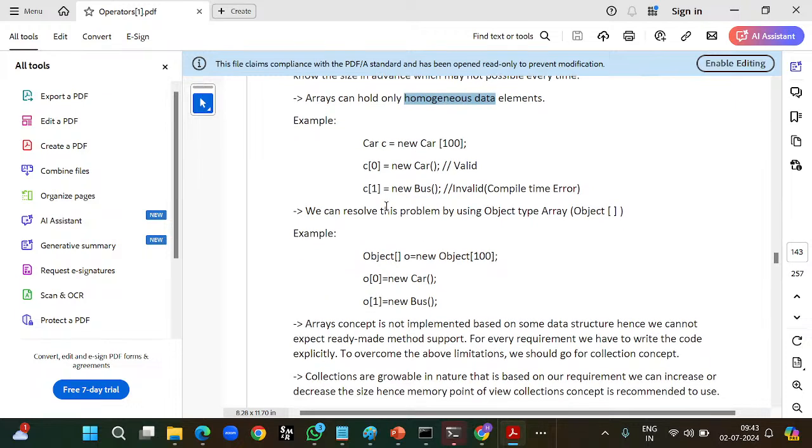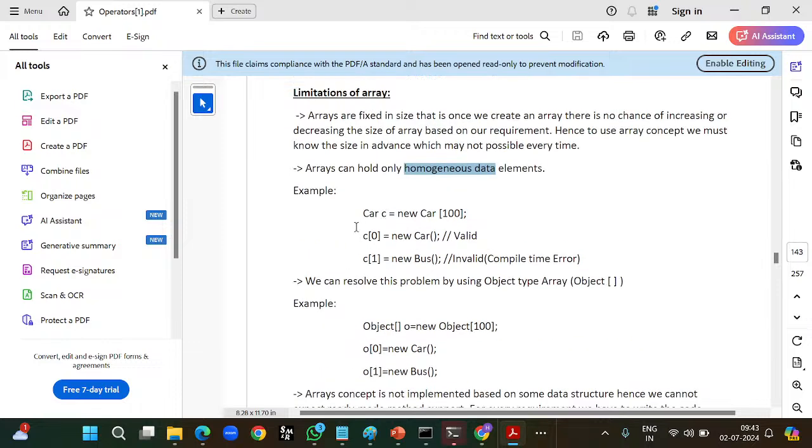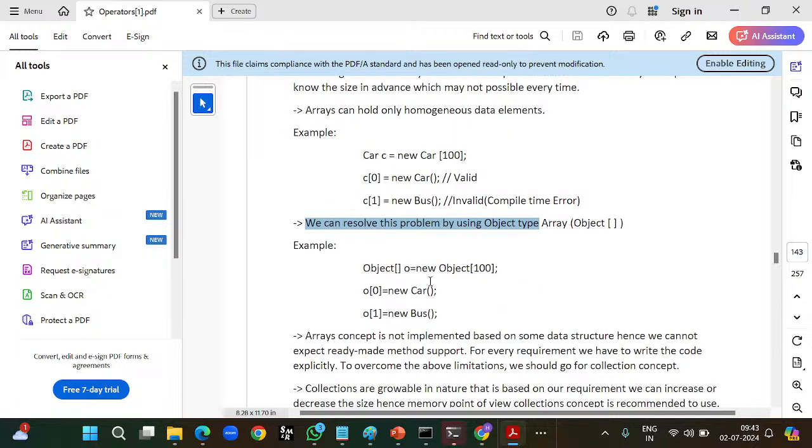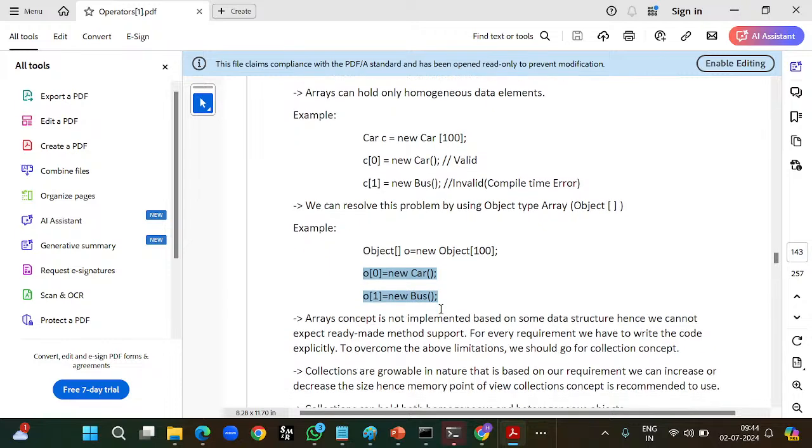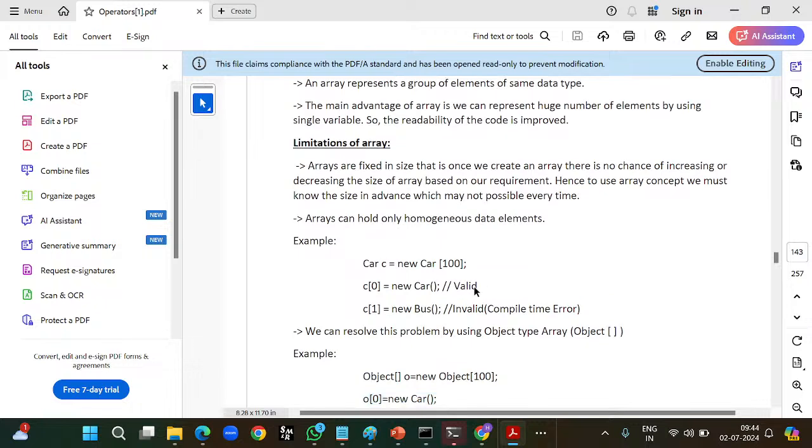So we can resolve the above problem by using the object array format. Now you can see the data type is object. This is the array, and its data type is object. Now we can store a number of objects. Are you guys clear with my point? This is valid and this is invalid, because we are storing multiple objects.